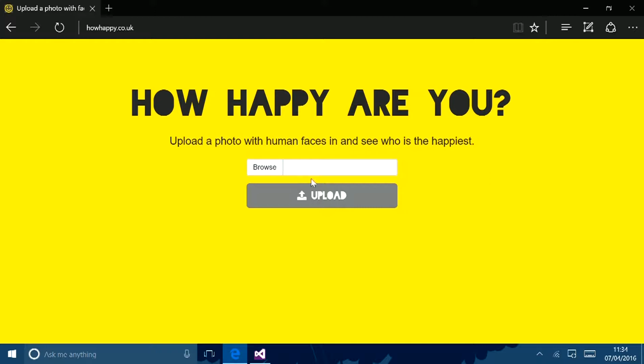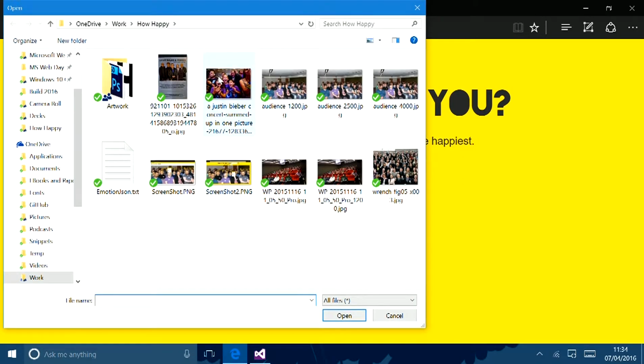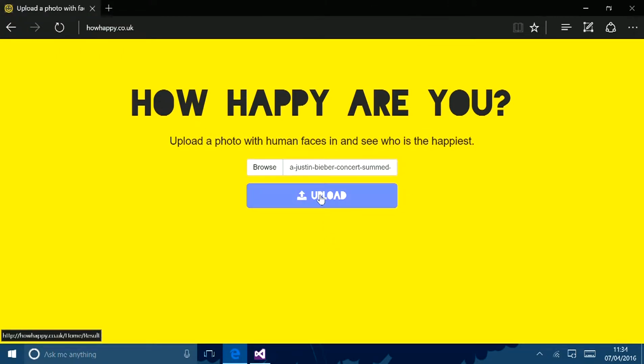Right. So I've got a photo, which I'm going to upload. You just browse it. There's people at a Justin Bieber concert. I did that just for you. What it's going to do is look at the faces in the photo, figure out which are faces and which aren't, and rank them by default by how happy people are. So what's happening now is it's going off to the Cognitive Service Emotion API. It's assessing the photo. It's going to return back a load of JSON, and this is the result that I've got here.